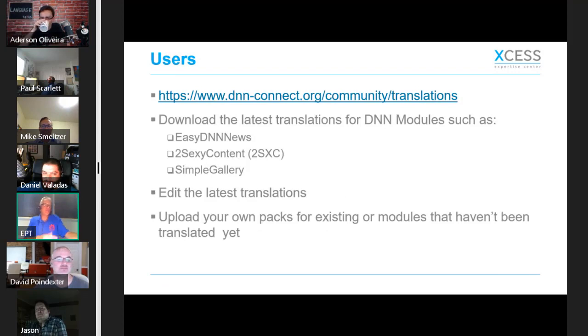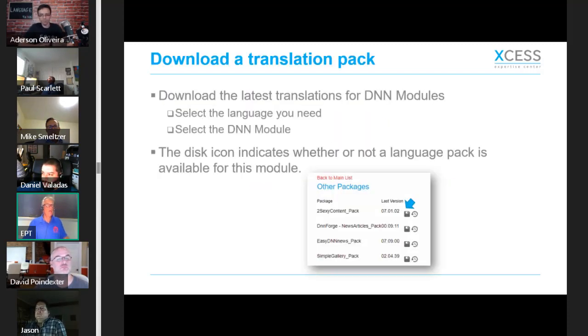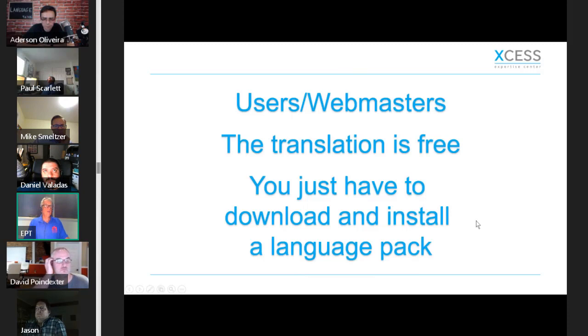So this is essentially for the most simple ones. People want to retrieve information, see what kind of modules are already translated, and see what amount of work has been done and at what percentage. That's what I call the anonymous access to the website and just finding what's there done by others. Essentially, download the latest translation, select the language you need, select the module you're interested in, click on the disk icon if there is a particular translation available. My advice to users and webmasters: the translation packs are free. You just have to download and install this particular language pack and you're ready to go.